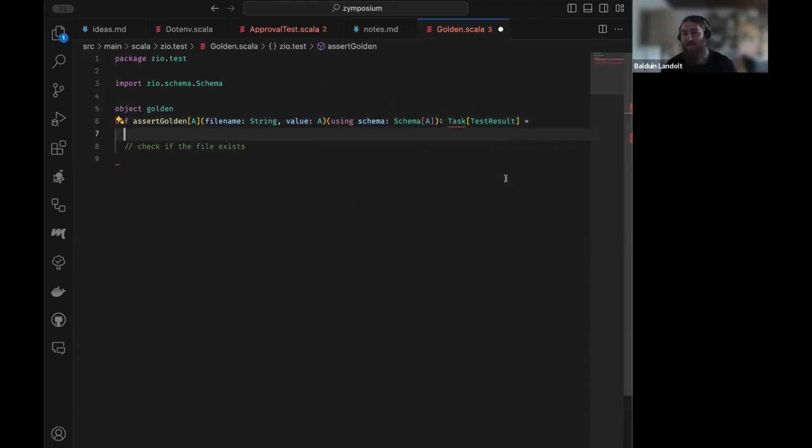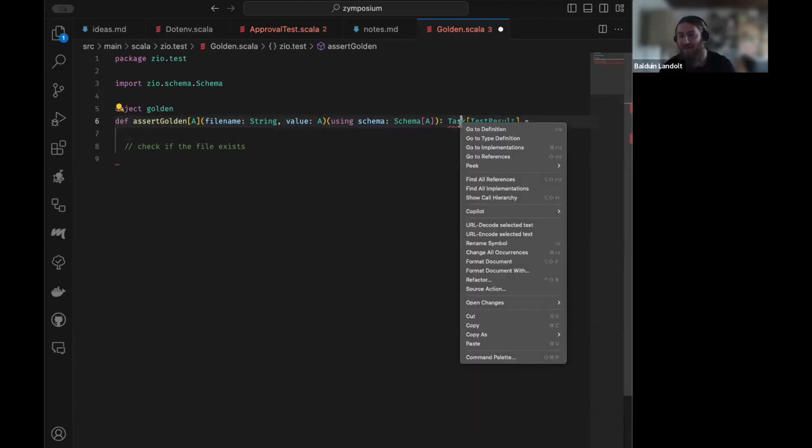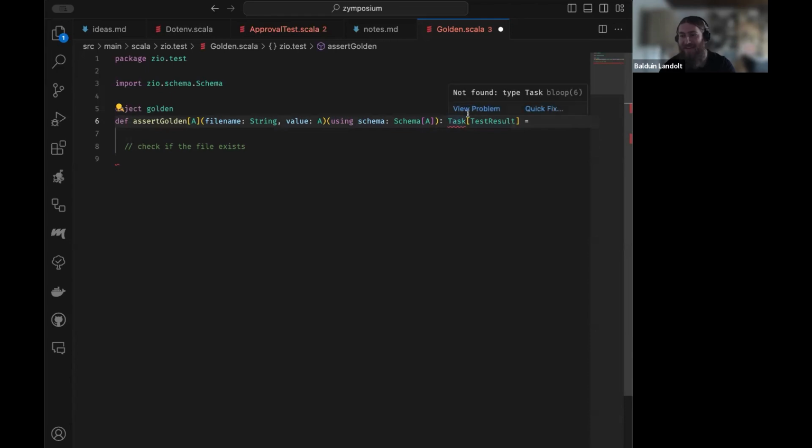I'm switching between IntelliJ and VS Code, and I don't recall the shortcuts. Sorry.